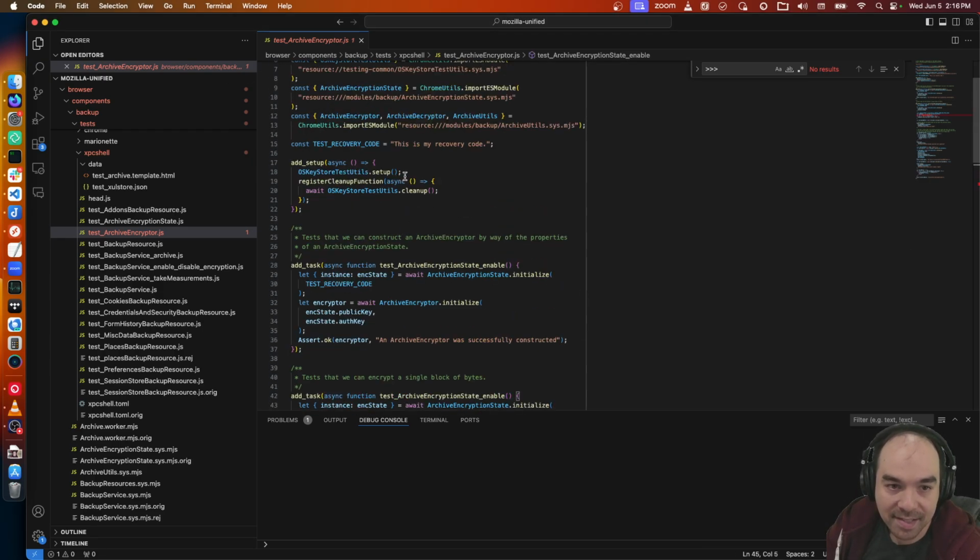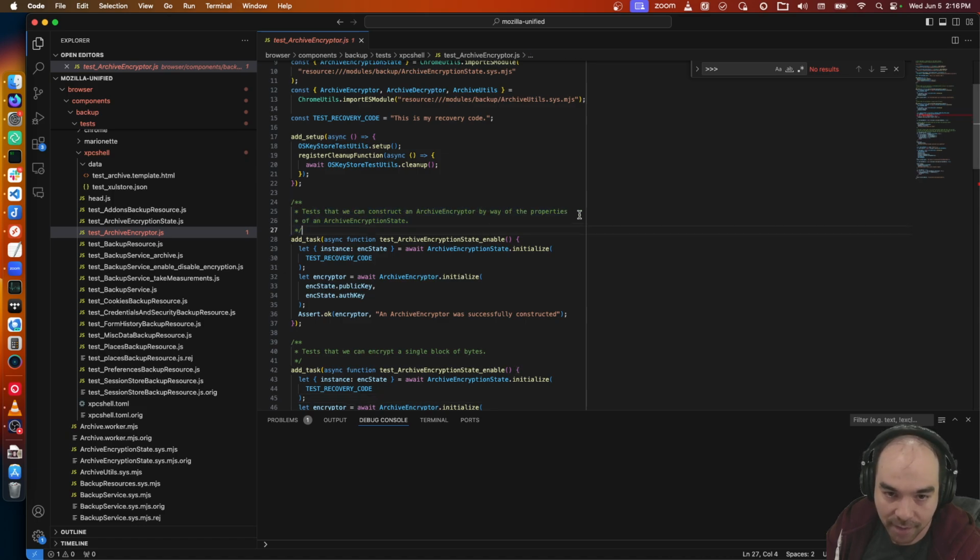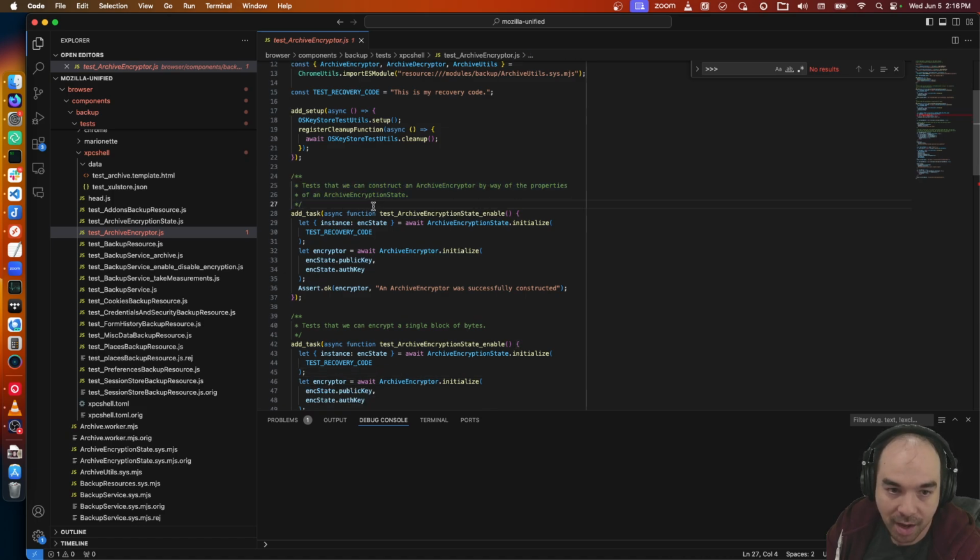Okay, so this test tests that we can construct an archive encryptor by way of the properties of an archive encryption state.